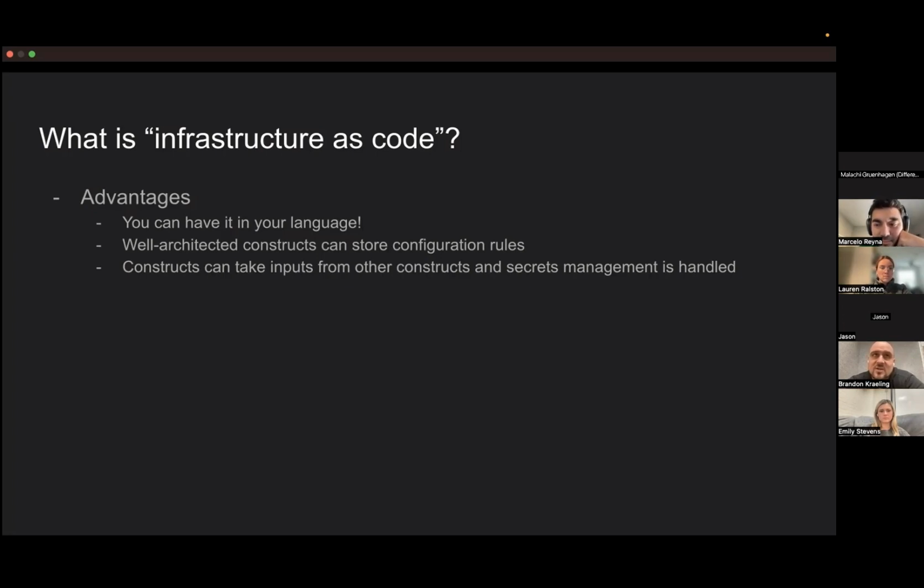It keeps it in your repo. It keeps it encrypted, so it's secure. That's just the infrastructure advantages. Marcelo, anything you want to add here?